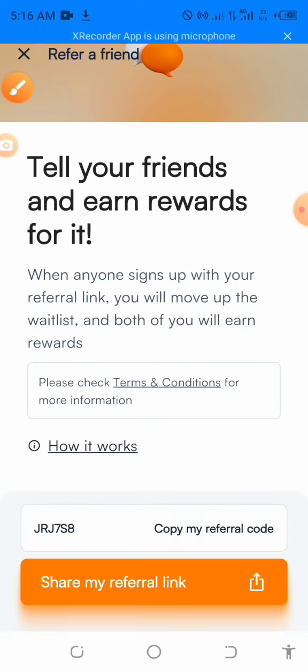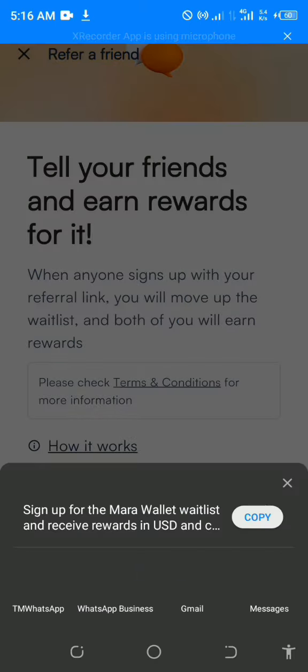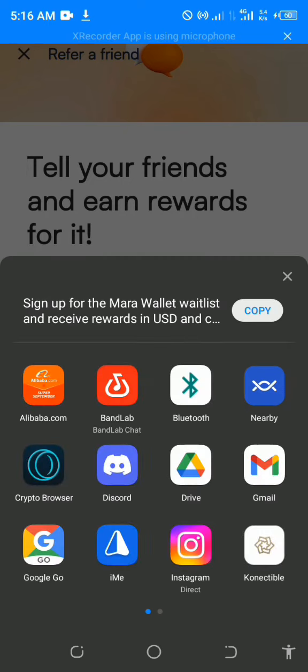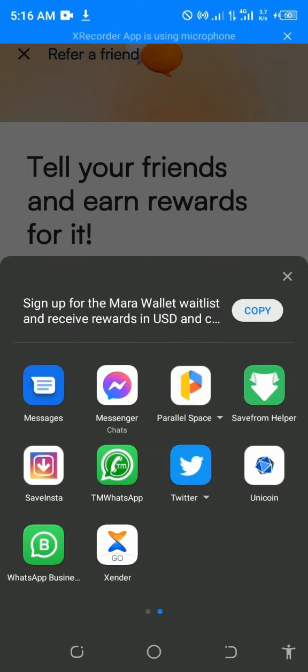Here it says tell your friends and earn rewards for it. When anyone signs up with your referral link, you move up the waitlist, and both of you will earn rewards. So whenever you refer people, what you're just going to do is click on this share my referral link, which you have here. It pops up like this and asks you where you want to share to: Twitter, Facebook, WhatsApp, or anywhere.